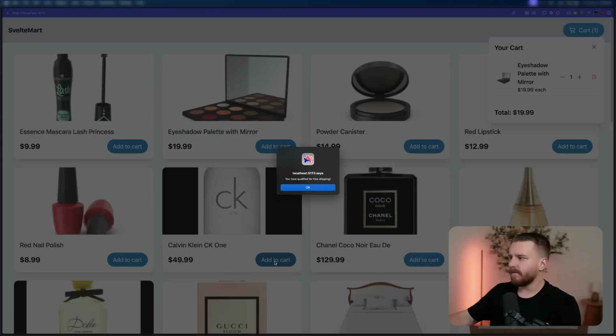Now, if we were to go ahead and delete a bunch of things from the cart and then re-add them, you'll see that since that state did change, since we stopped qualifying for free shipping and then we qualified again, of course, it's going to re-trigger the side effect.